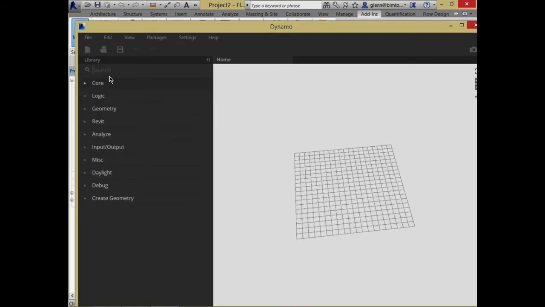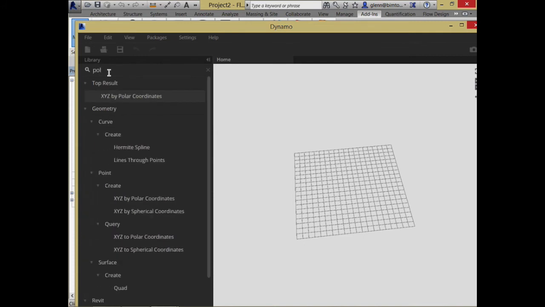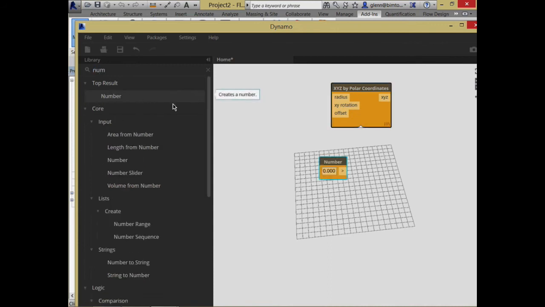And think about this. So if we went through and used that polar coordinates, let's think about it. So we need a radius. Let's start with that. Okay, some simple stuff. And we'll say num, and I don't know, we'll give it something simple like 10. XY rotation. Now that's kind of an interesting one about what it actually expects in there. And offset. Let's see if we can figure out what it does want.